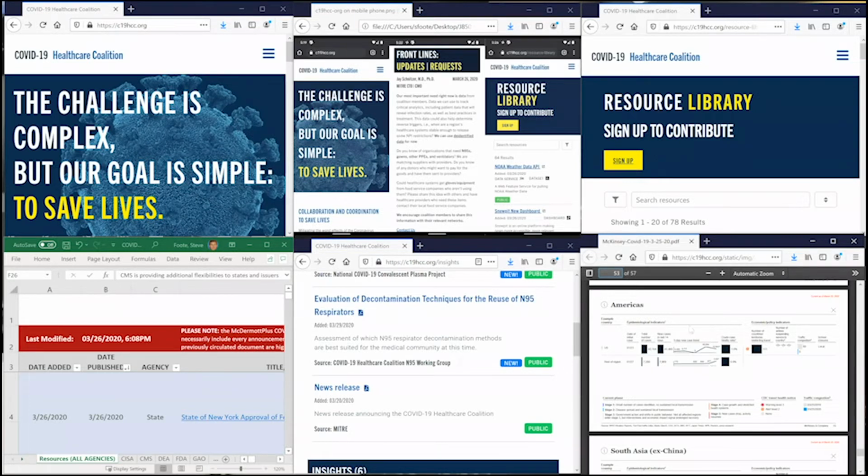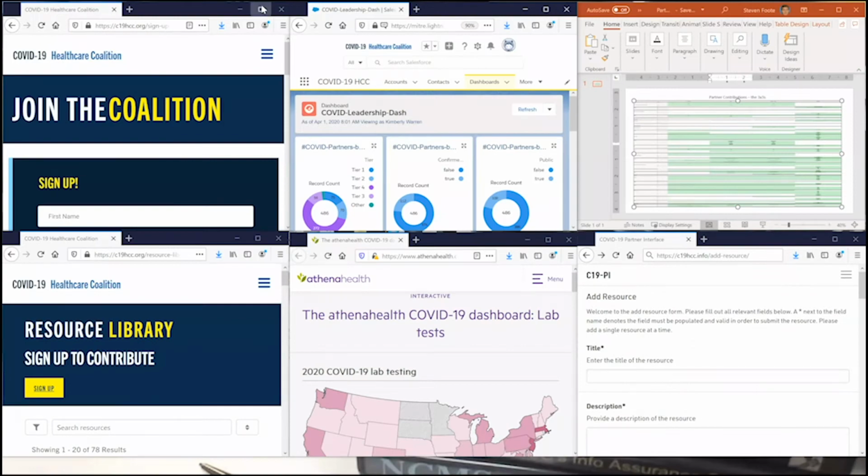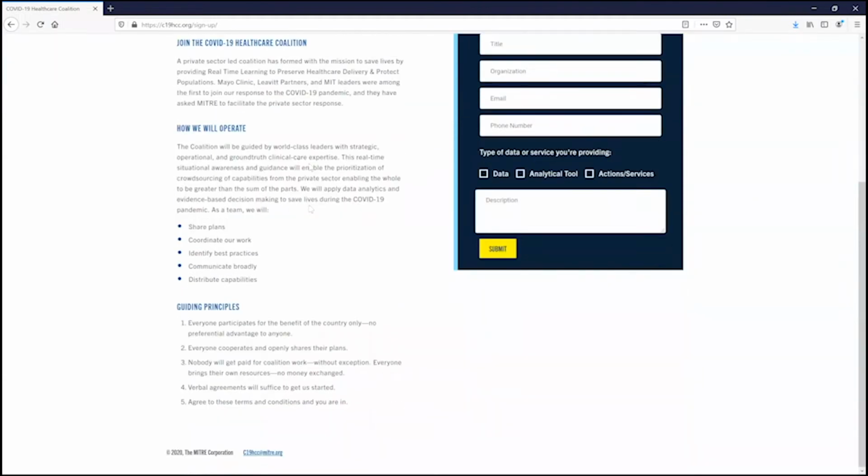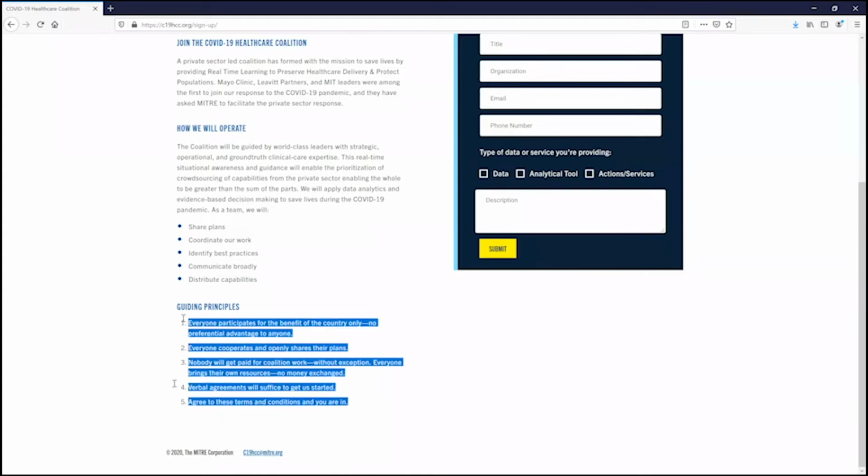So many of you have already joined the coalition. There's over 480 in the coalition as of right now, or in stages of joining the coalition. This is the sign-up form. And for those of you who have not already done the sign-up, it's pretty straightforward. There are really only these five guiding principles to joining the coalition. It's very, very simple. There's no contracts, there's no commitments, there's no money exchanged and whatnot.